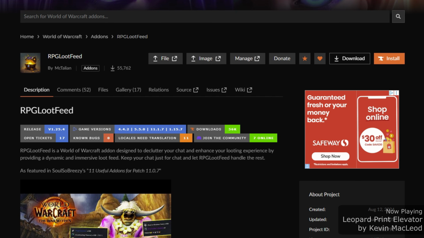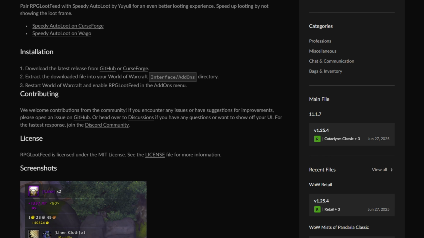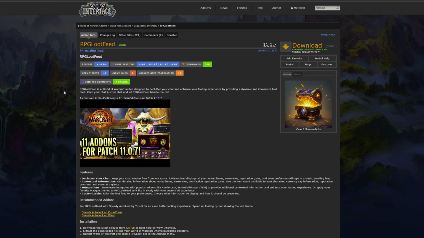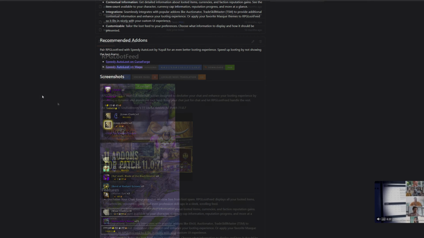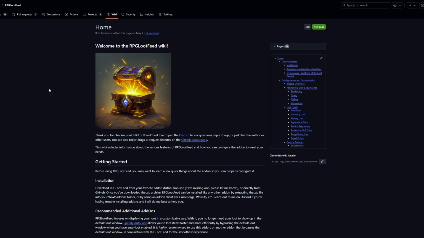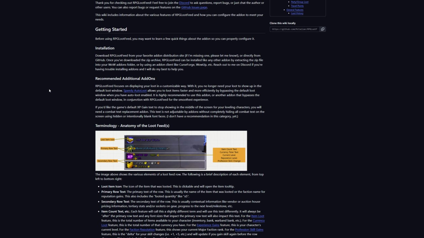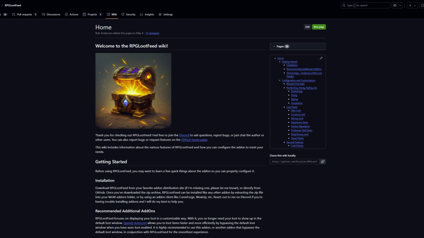This highly customizable add-on will declutter your chat and can be found on Curse, WoW Interface, and Wago. RPGLootFeed is also available on GitHub, where you can submit issues, pull requests, and check out the wiki. The wiki contains a lot of the content that will be covered in this video. It also has a good explanation for the terminology and anatomy of the loot feed.